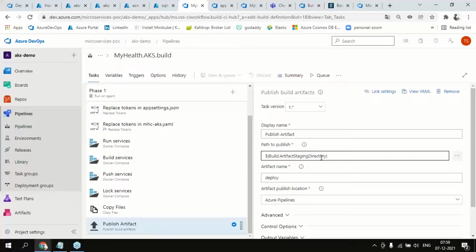So then we can refer to the artifact from the staging directory, so that it will be available when we are running the build, right? So at that time we can select the particular build version and then we can run the deployment. So this is what they are having in the build pipeline.